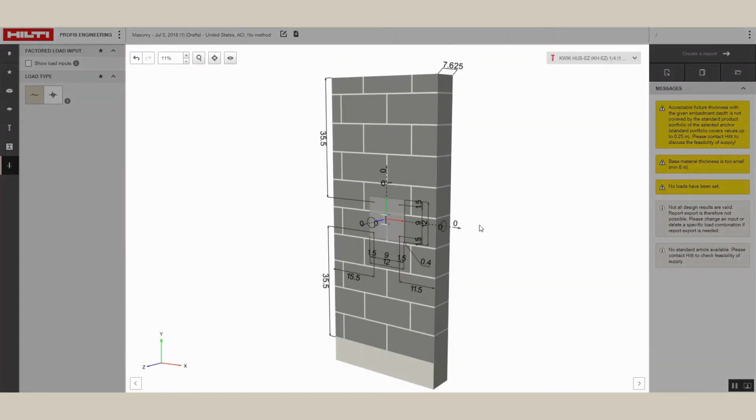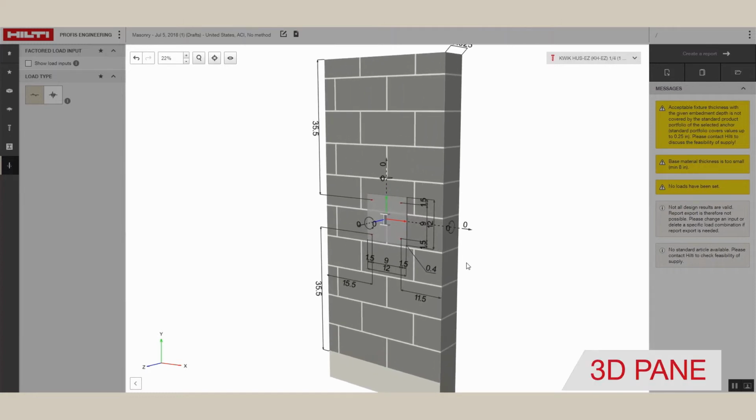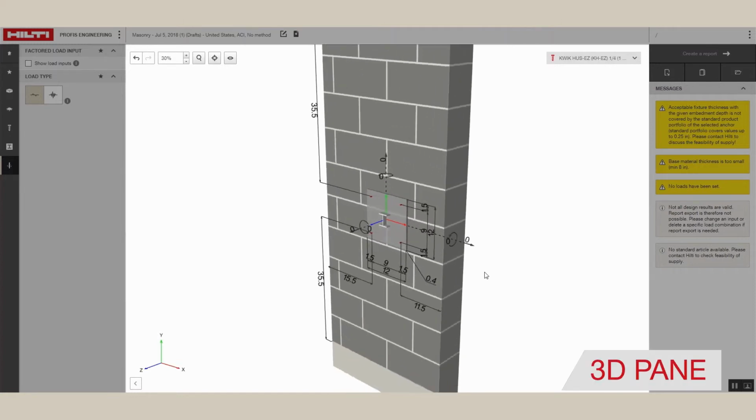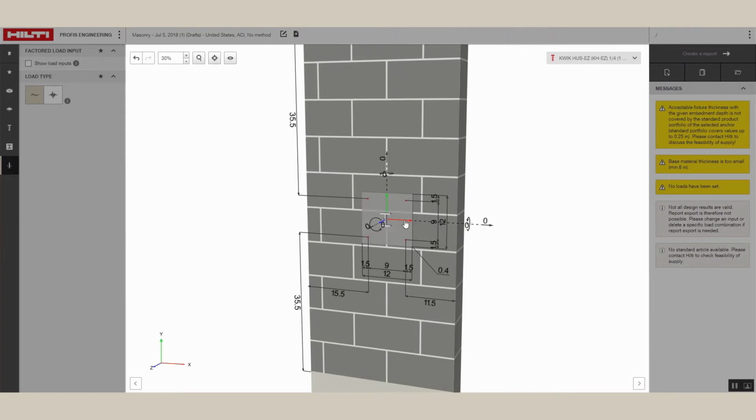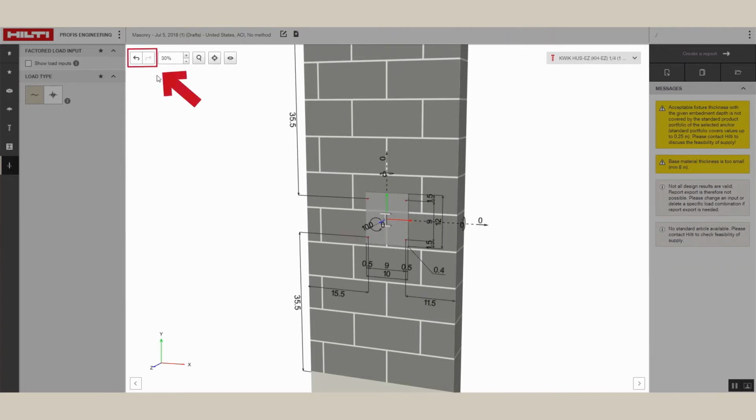Now let's look at the 3D model. This fully interactive 3D model allows users to adjust different dimensions and enter loads. The undo and redo buttons are great for quick iterations.